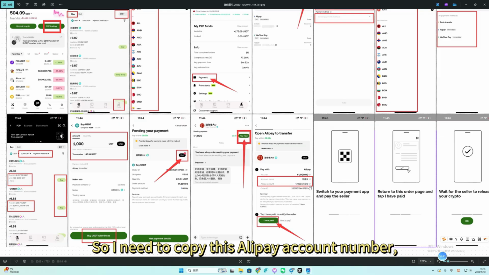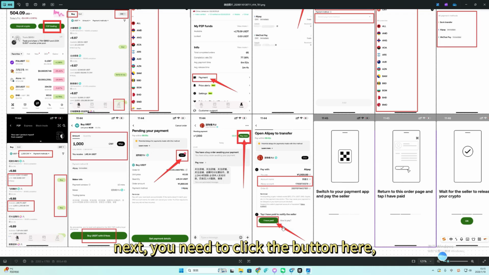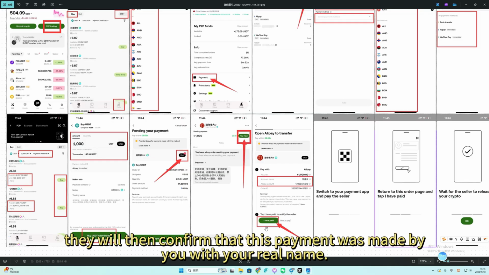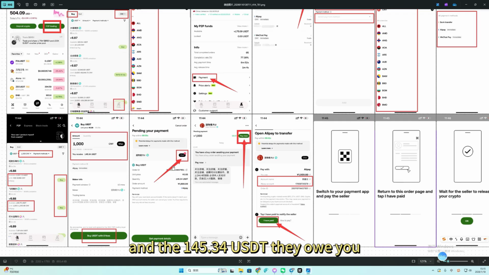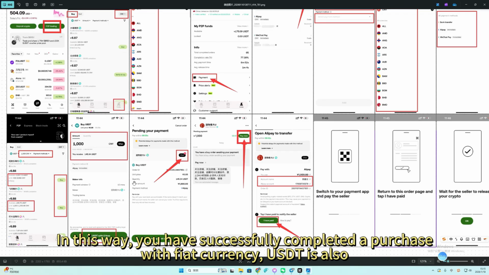So I need to copy this Alipay account number, open my own Alipay app, and then transfer the 1,001 to them. After you have successfully made the transfer, next, you need to click the button here to confirm that you have paid this amount. After the other merchant receives your payment, they will then confirm that this payment was made by you with your real name. Then they will click payment received on their own account, and the 145.34 USDT they owe you will be successfully transferred to your OKX account. In this way, you have successfully completed a purchase with fiat currency.